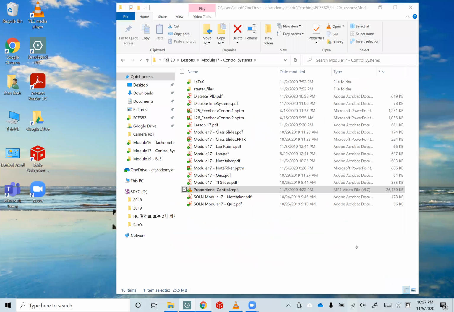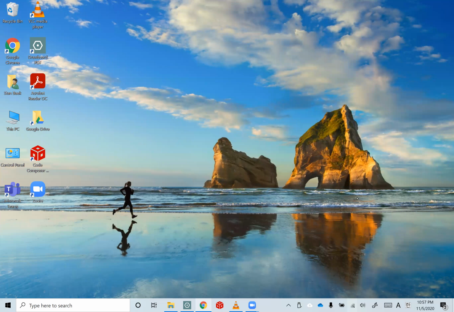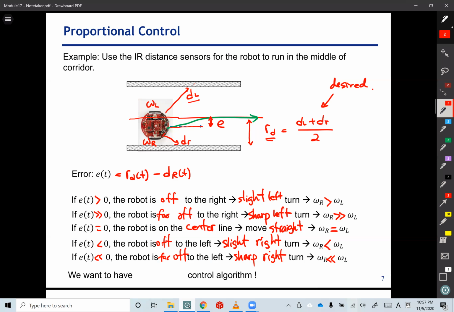But we have 5 different cases. Actually, there are infinitely many different cases, right? Because the E of t can be any value, any real number. So we want to have an automatic control algorithm.